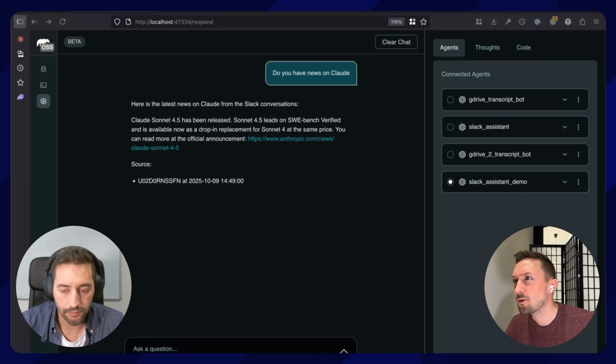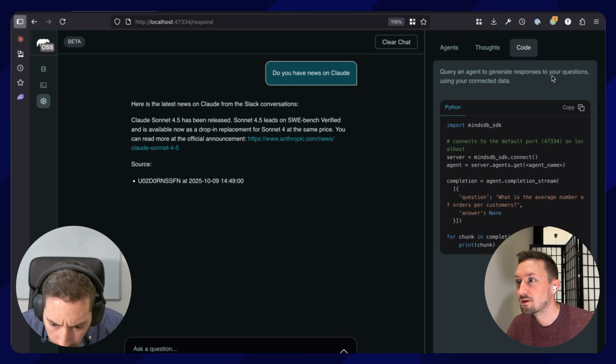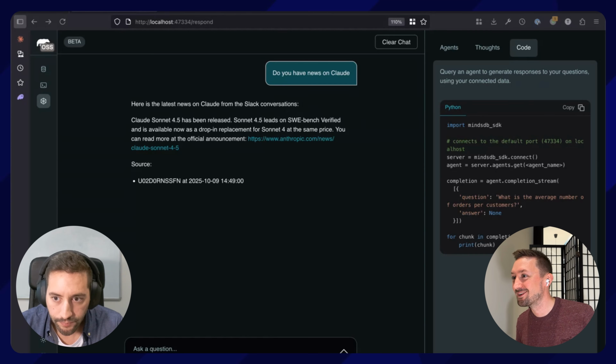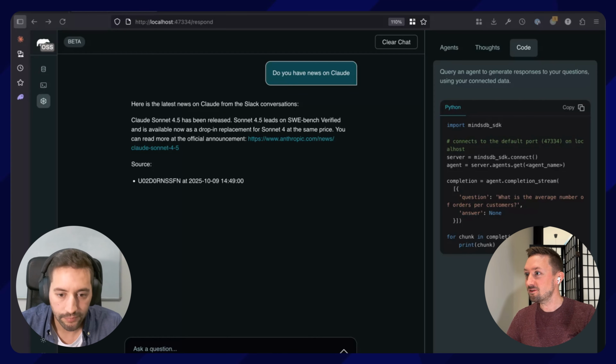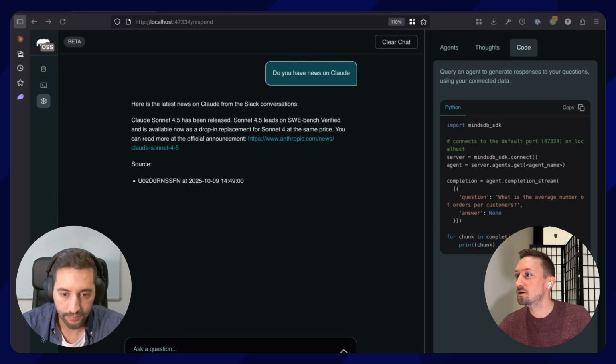Because there's a tab called code. Is that something that... query an agent to generate response to your questions using your connected data. So it does actually allow you using the SDK. So suppose I have my Streamlit app somewhere running and I want to have my own interface and this as a backend, not with this UI. I could actually host this somewhere and query the agents directly. Indeed, yes, you could do that. Okay, this is really nice.